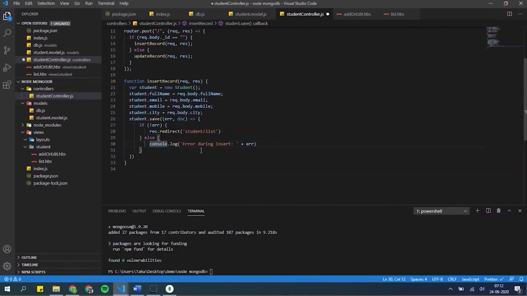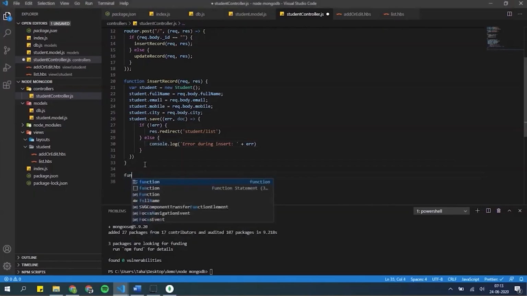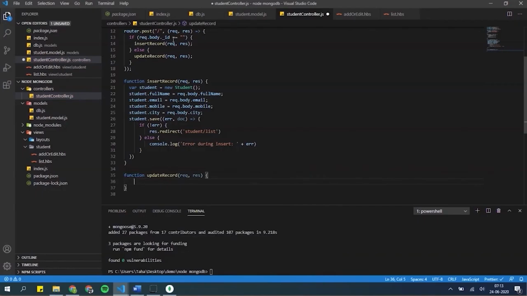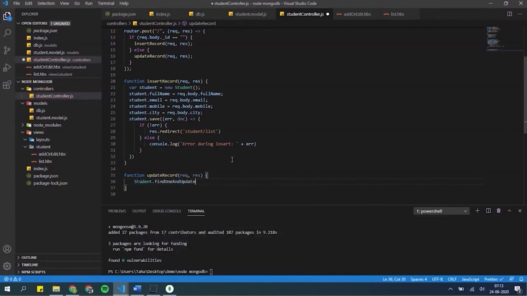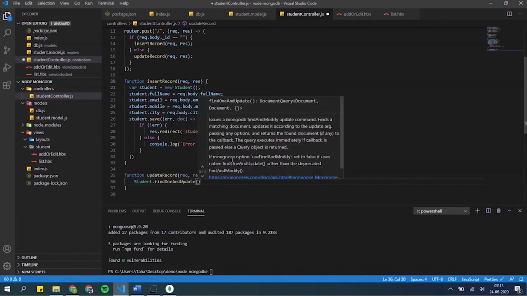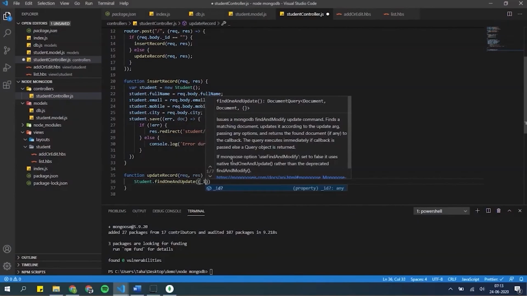All right, so now the next step we need to go through is we want to call a function to update the record. And let's go ahead and we're going to update the records. And we do the student.find1 and update command.